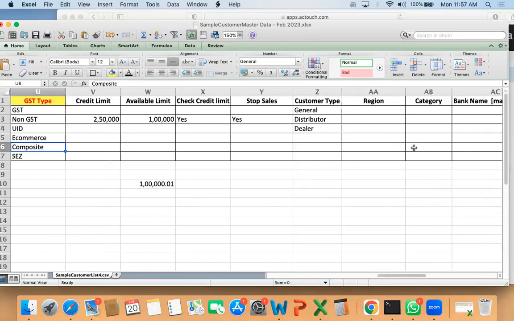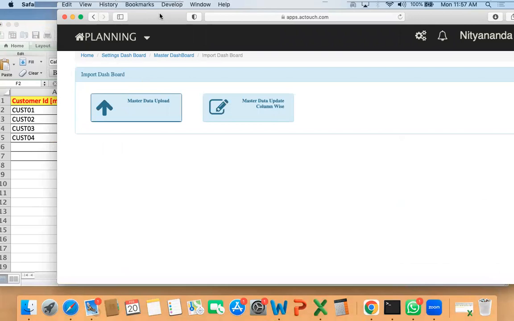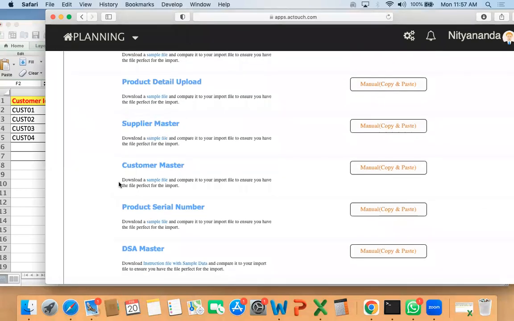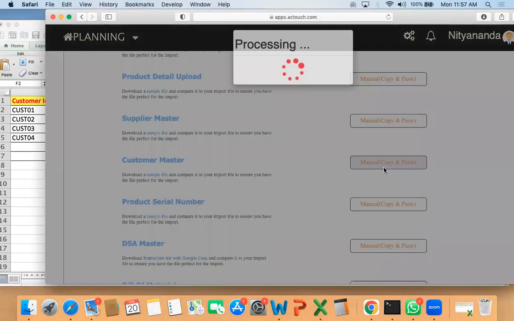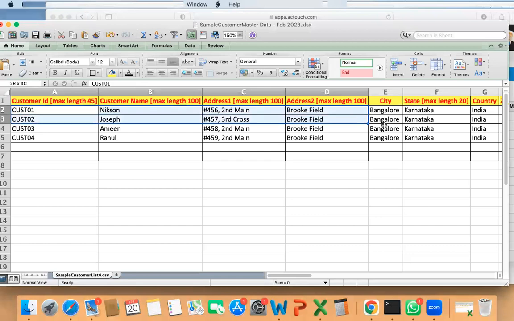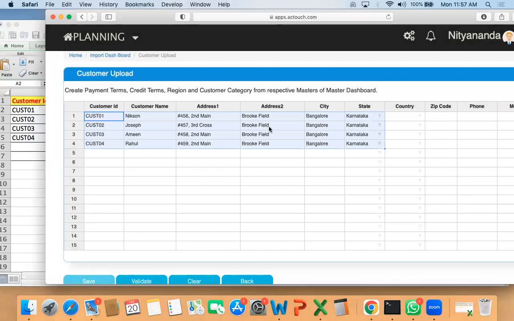So most of these fields, depending on the business, you'll be using. As I said, wherever I have marked red and yellow color, these are mandatory fields. Just fill up the data. Once the data is filled up, you can go to the master data upload. This is the application login ID, and click on the customer master. And you see an interface here, which is similar to the one we have defined here. You just copy this data, cut and paste, and paste over here.